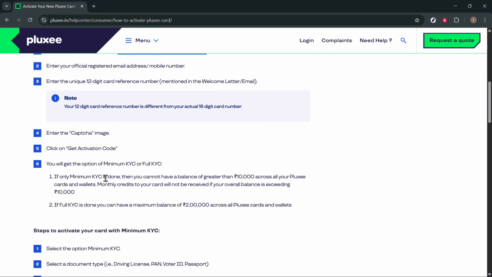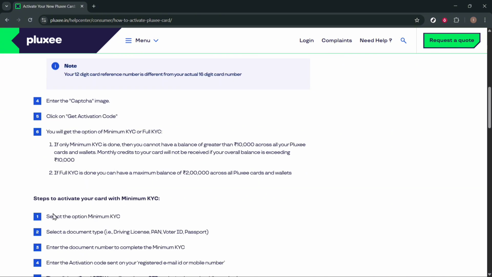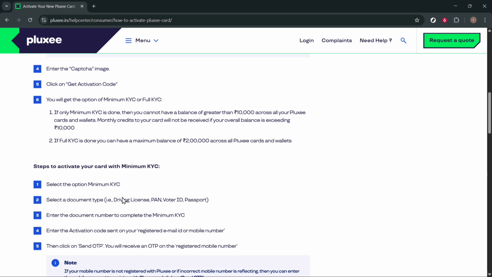So, to activate your card with minimum KYC, you need to select the option minimum KYC. Select a document type such as driving license, PAN, voter ID, or passport. Enter the document number to complete the minimum KYC.